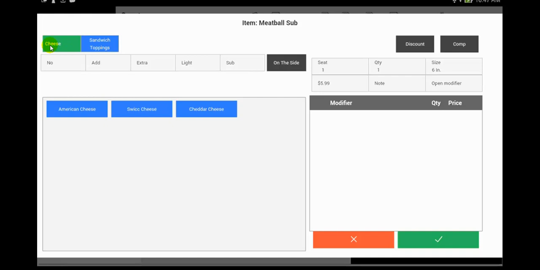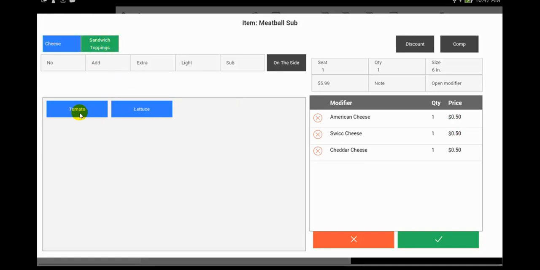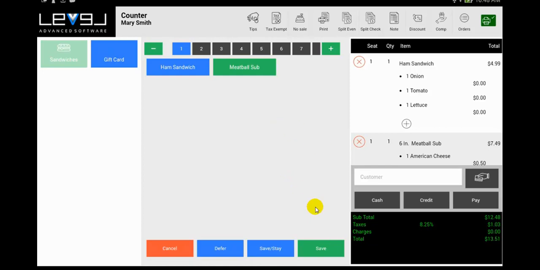If we go into the meatball sub, select a size, we now see that we have cheese because we assigned this just to this item, and we have the sandwich toppings, which was assigned to the category. Under cheese, if we select one, we'll see that it's charging 50 cents for it. And the sandwich toppings are the same as before, except we're missing the onion because we unchecked that from the display. That is how we're adding our modifiers to the categories and to the actual items.